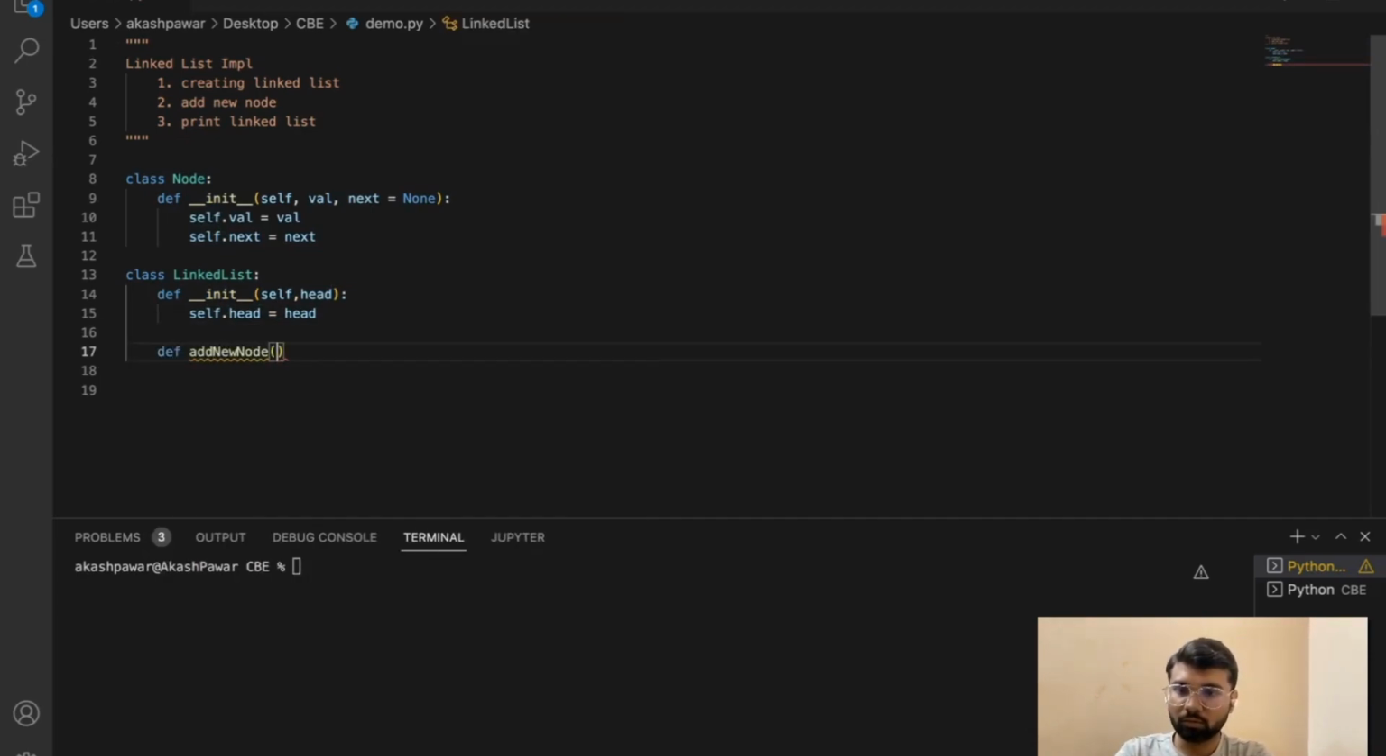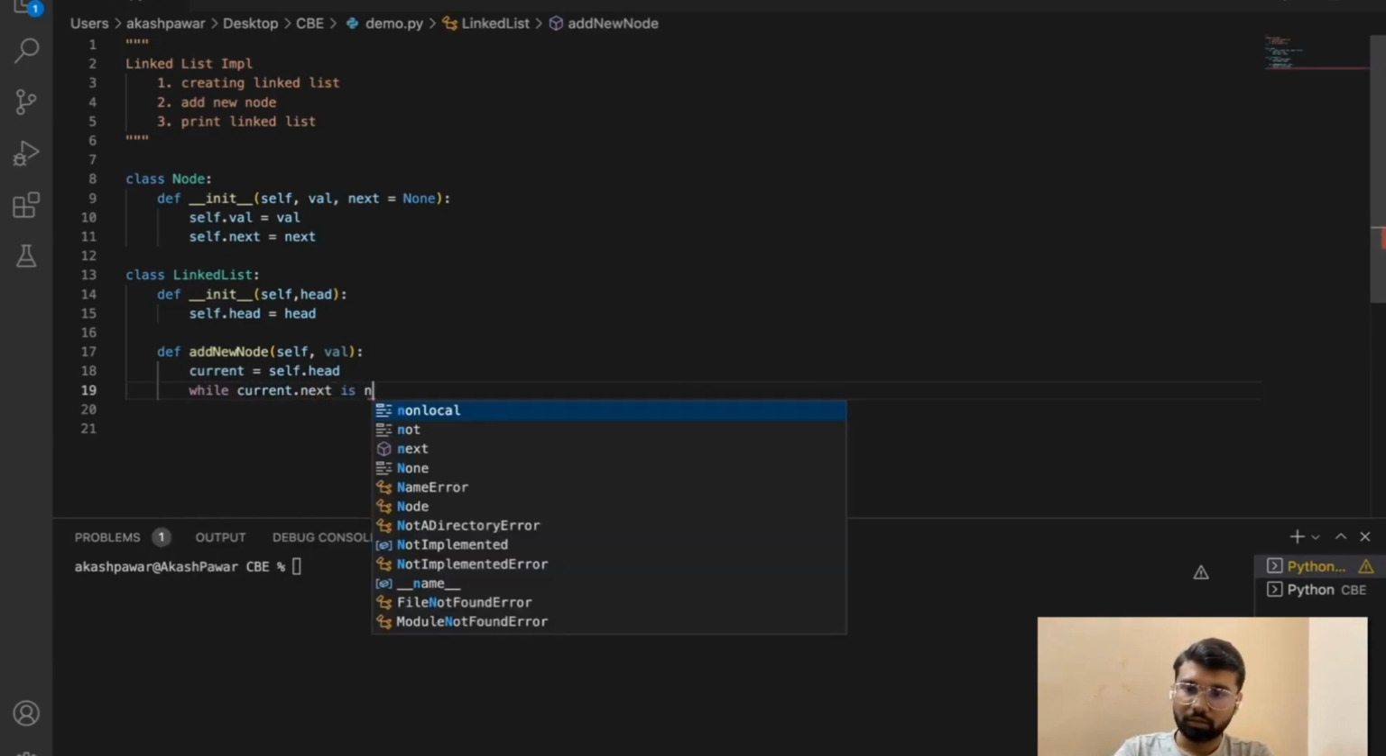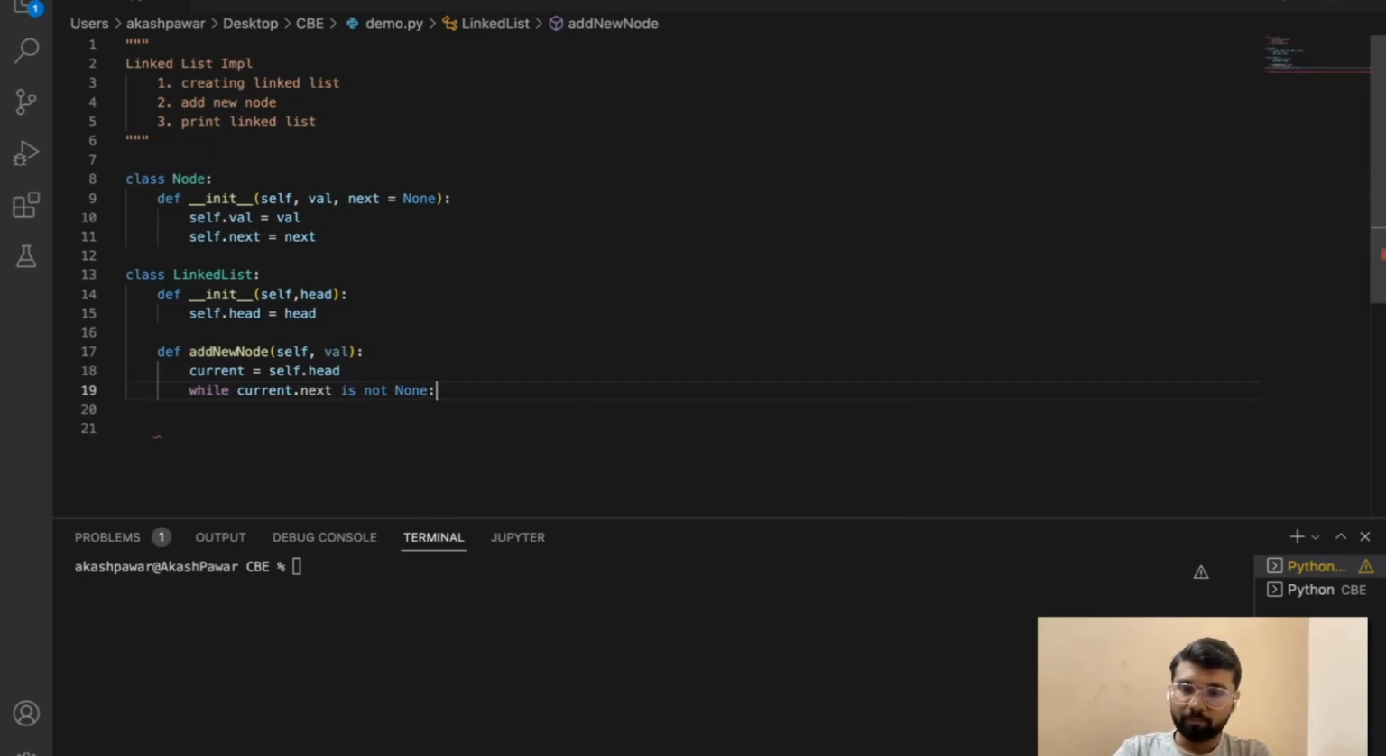Add a new node. Self dot value. This value we are getting from the user. Take a current node. Take a self dot head, current pointer at the head, and while current dot next is not None, as we are aware that the last node of a linked list will be having a null in their address column or address place, right? So we'll just get until the last node.